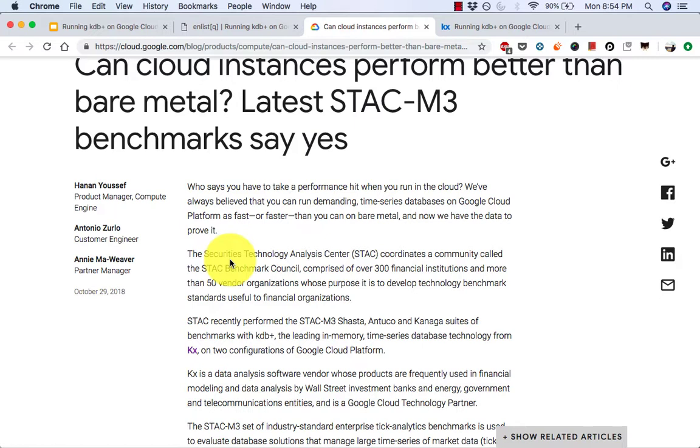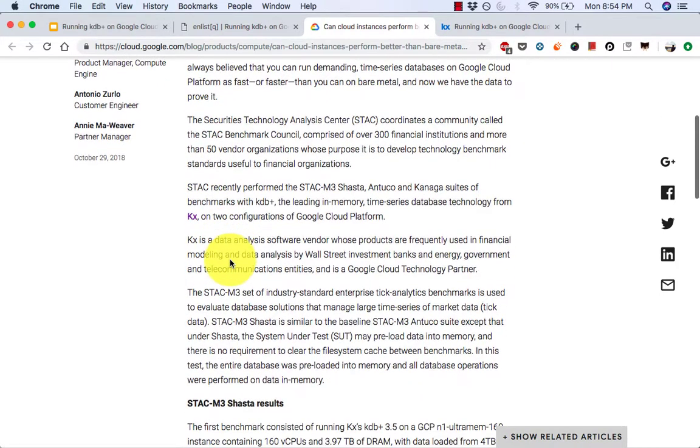So I'm sure a lot of hardcore KDB developers with a lot of experience, when this idea came to mind, where, hey, should we run KDB on the cloud, many would have thought, hey, would it perform just as well as it does locally on these really powerful servers in our data centers? So according to this post and according to the STAC benchmark, yes, it would.